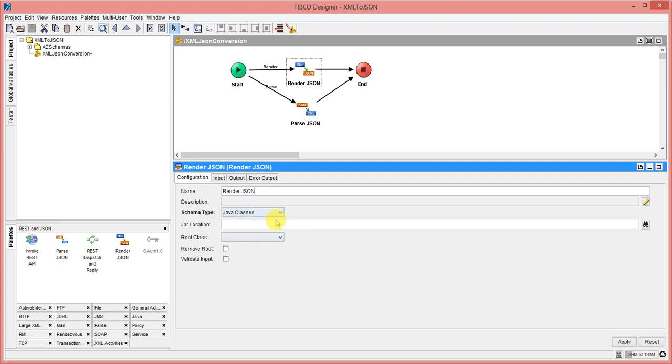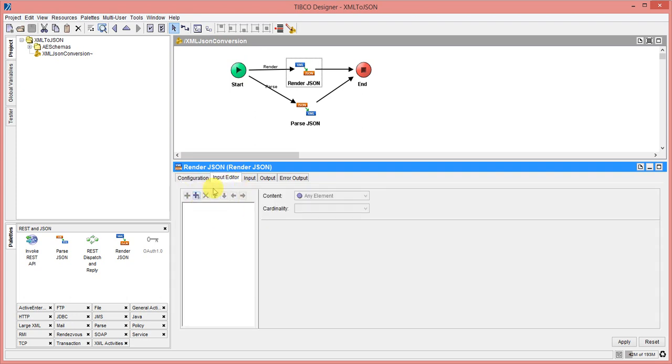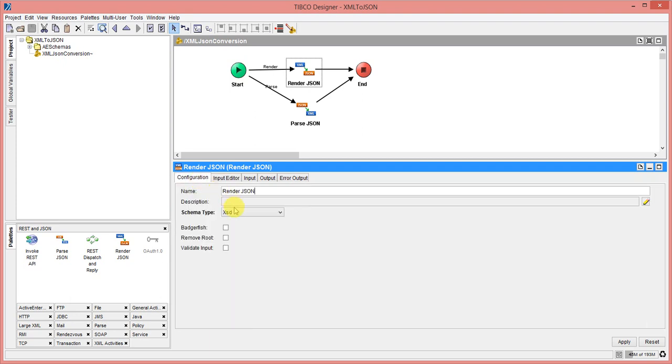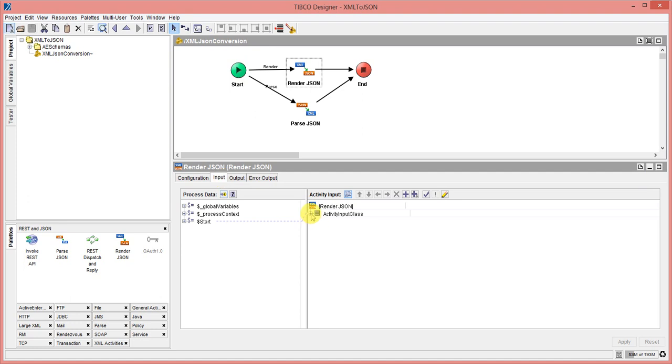When we say Java classes, it asks for the location and the root class, all those details. And when we select XSD, it gives us the input editor, so here we need to mention the XSD elements however we want. And if you select generic, this input data will go away. Now we only have an input and output. Input looks for the XML string.